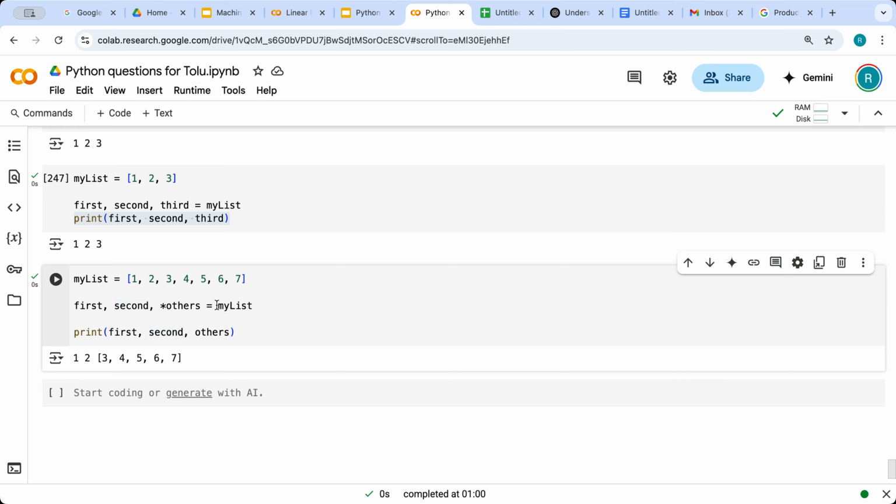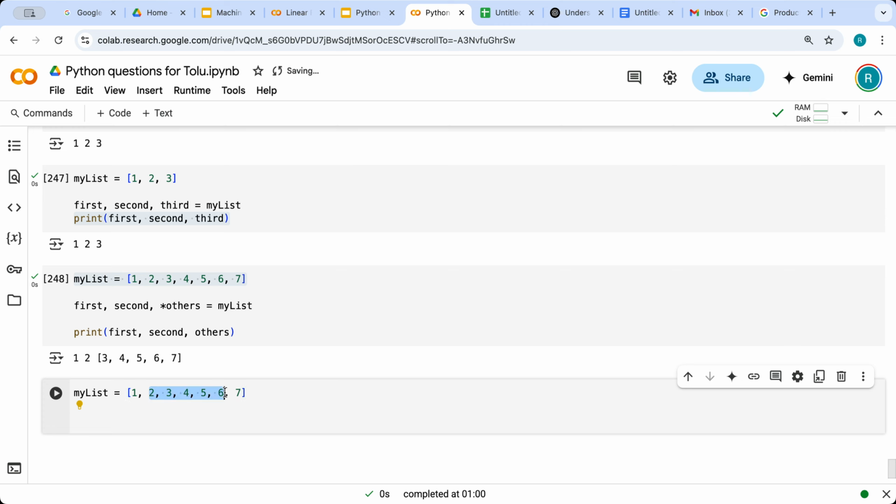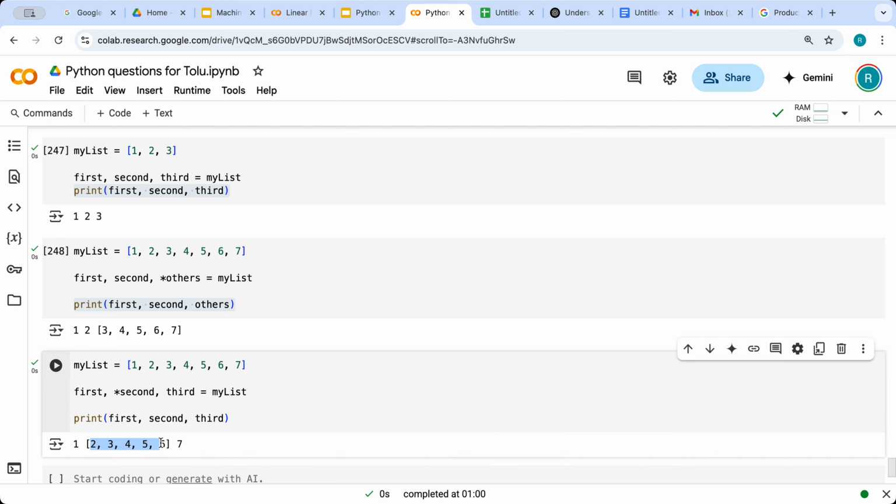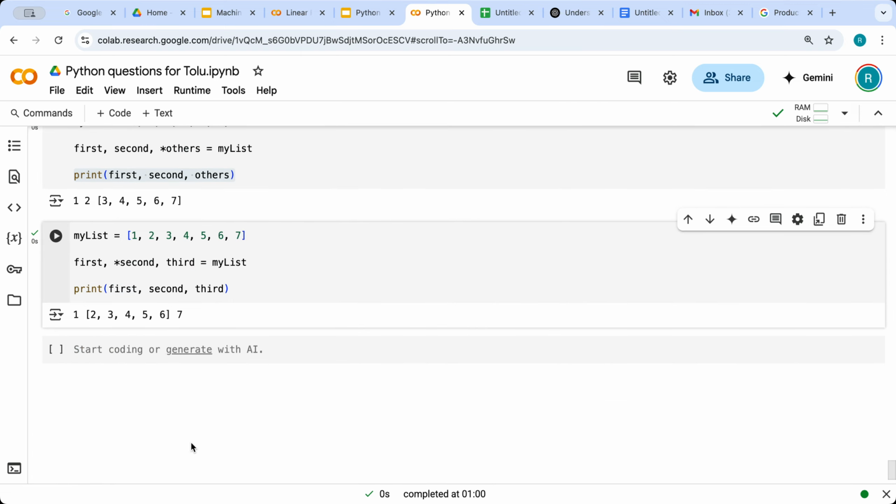Or for example, let's say this is my list, and you'd like to have the first one in the first variable, all of this one in the second, and this one for the third. How can we do that? First, second, third is equal to my list. And now when we pass this, the first one will be 1, the second one will be the whole entire list, and the third one is this list. This is how you can unpack the list very effectively. Any questions on this one?